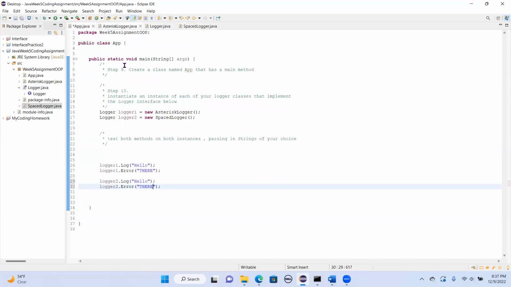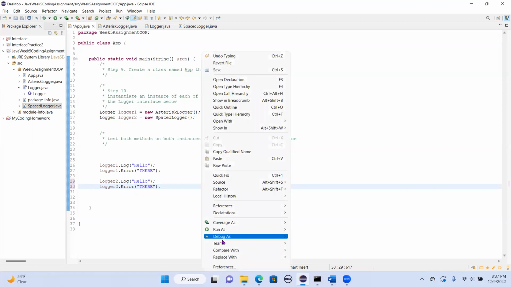And then we move on to App, which is step 9. You're making the public class App with the main method. Step 10 is instantiating an instance of each of your logger classes. You could really just do one of these and then get rid of Asterisk and replace it with SpaceLogger, and it would do the same thing. But I did both, and then test both methods on the instances, passing the strings of your choice.